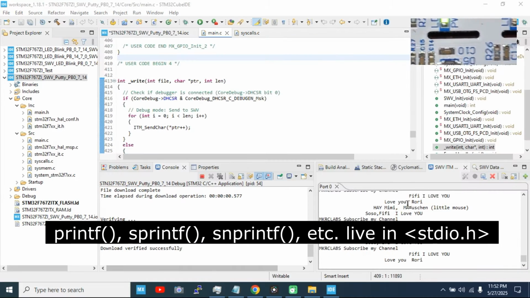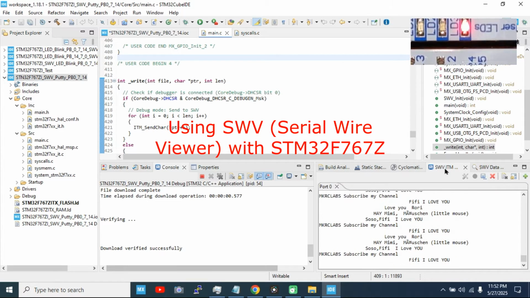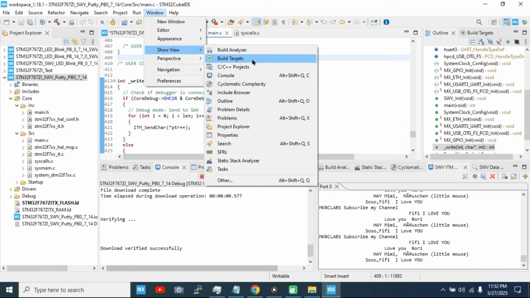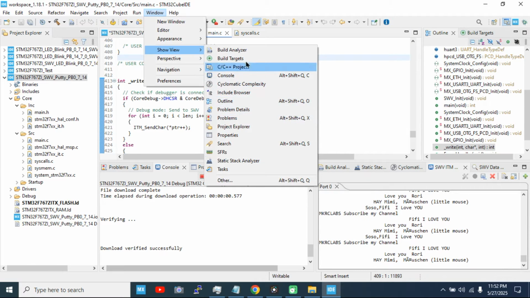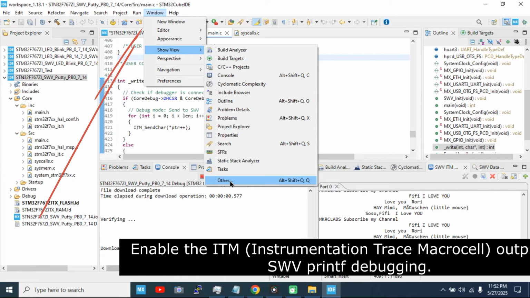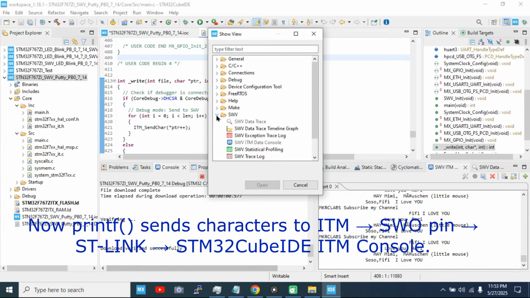Next is how to view this port 0 SWV ITM console. Simply go to Window, Show View. Here you can see it is missing. Sometimes it is missing, sometimes it is available. How to get this one? Go to Others and you will find SWV here.